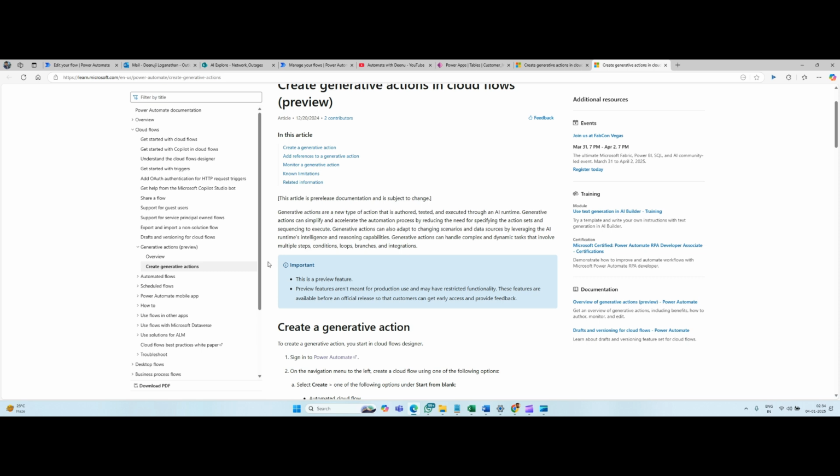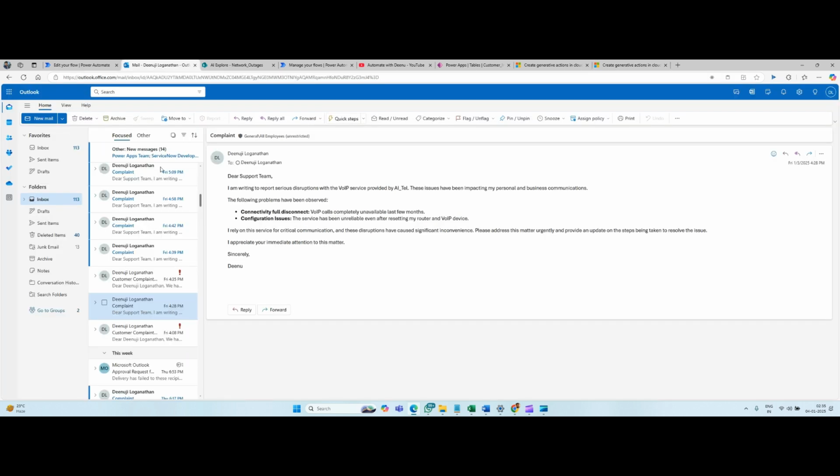Okay, so how can we leverage this generative action in real time? I came up with a use case for that. You can see here, let's assume a telecom customer sends an email to the support team where he is facing some issues with the Wi-Fi. This is the email. This is an imaginary AI Tel company where the customer name is Deenuji Loganathan. He reported Wi-Fi calling completely unavailable for the last few months. The service has been unreliable even after resetting my router and Wi-Fi device.